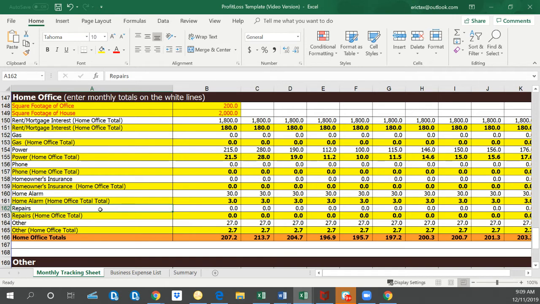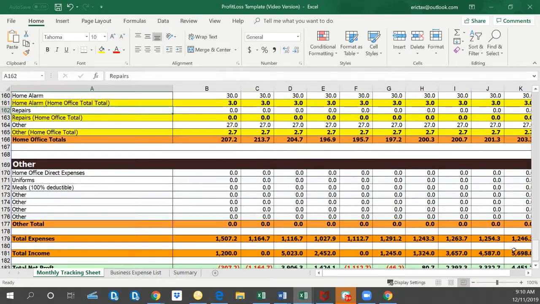I'll give you another example. A couple of years ago, I had my tech guy come to my home office and hardwire an Ethernet connection so I wouldn't have to rely on Wi-Fi in my home office. That repair was 100% deductible because it was done directly to the home office. Direct expenses, I would like for you to put under the other category because you want to get a 100% deduction for those.